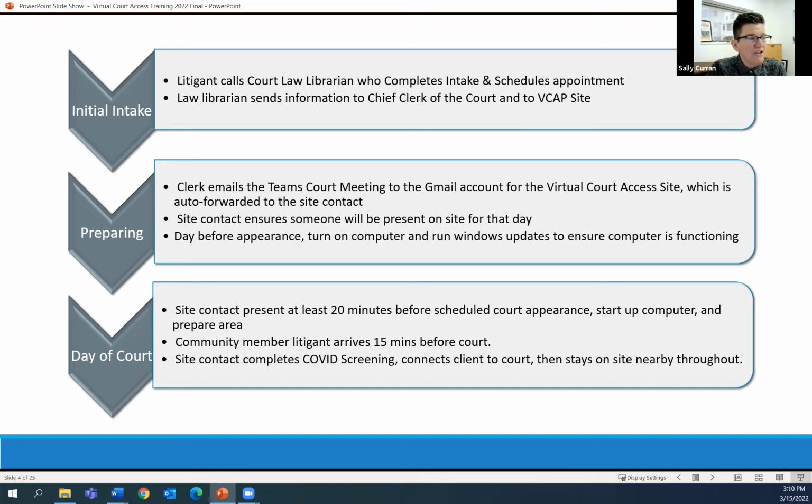The site contact then ensures someone will be present on site for the day, and we're going to go through this later, but we're really hoping that the day before the appearance, the site can turn on the computer so that it can run the Windows updates it needs to run, especially if your computer's been sitting dormant for a month or longer, it's really going to need to run those updates.